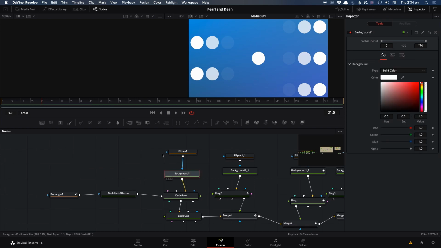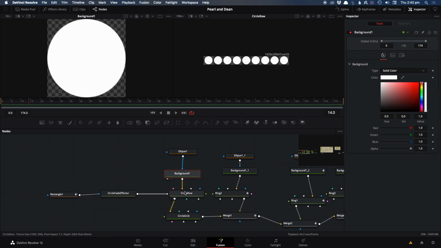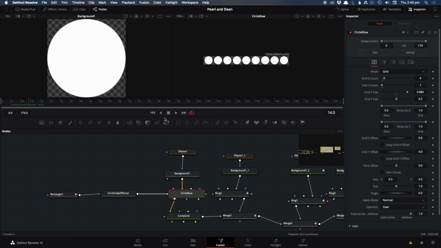So obviously we're starting with a background with an ellipse mask to create a circle. That circle is then put in this cloner, which is just a grid cloner of 9 by 1. Could have been done linearly, but I knew that I wasn't going to adjust the line, so a grid worked fine.